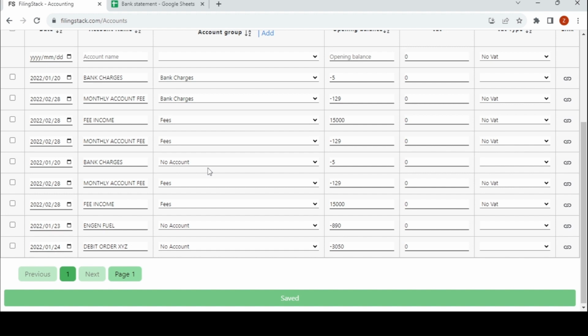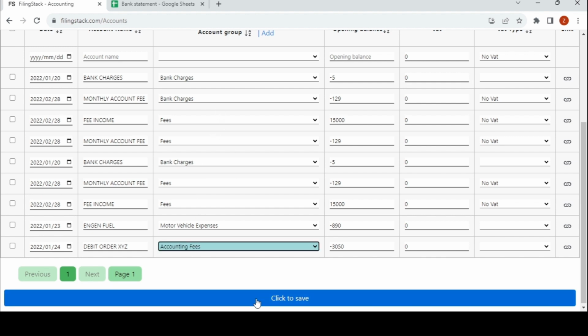To allocate transactions to an account, I can select an account on the account group column. For example, bank charges can go to the bank charges account. Fuel can go to motor vehicle expenses. And this debit order can go to whichever account is applicable. In this case, I'll allocate it to accounting fees. Thereafter, I can click on the Click to Save button, and all of those allocations would then be saved.